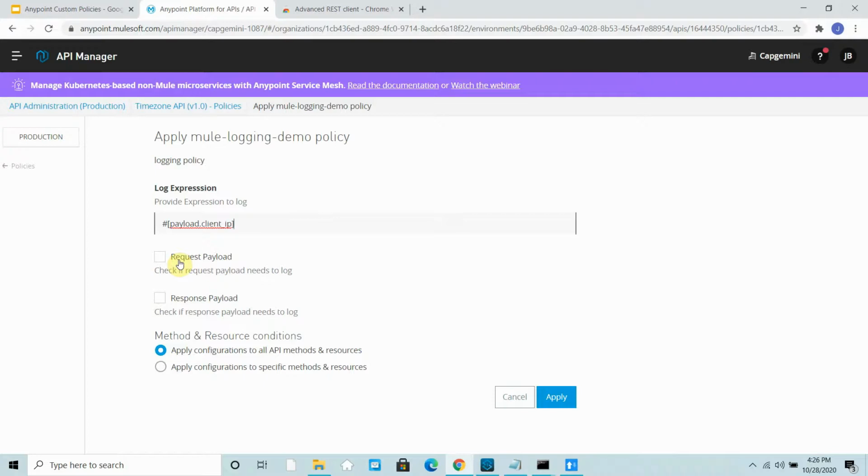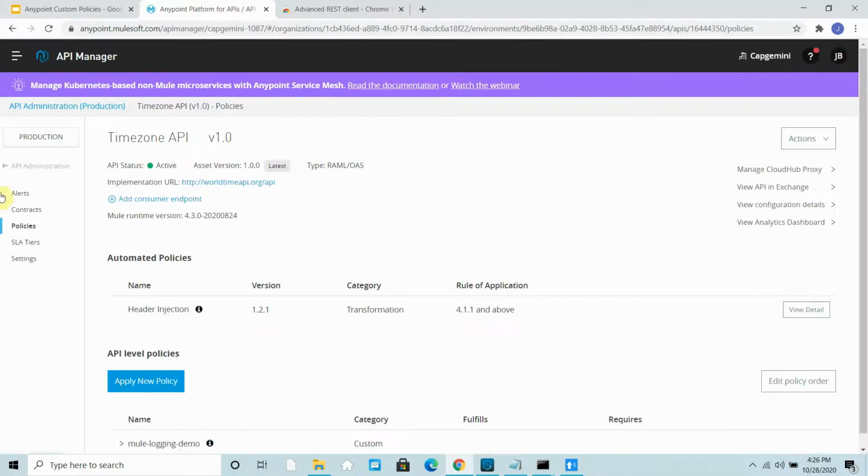Do you want to log the request payload? We don't have any request payload for the GET method, right? Even if we do that, it will log some empty value. For the response payload, yes, we want to log it. You can apply the policy. Once you apply the policy, it may take a few seconds or a few minutes. It got applied.